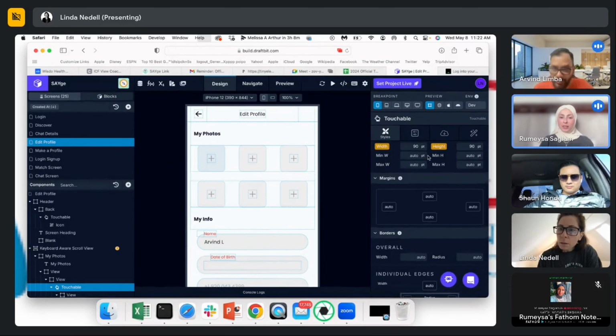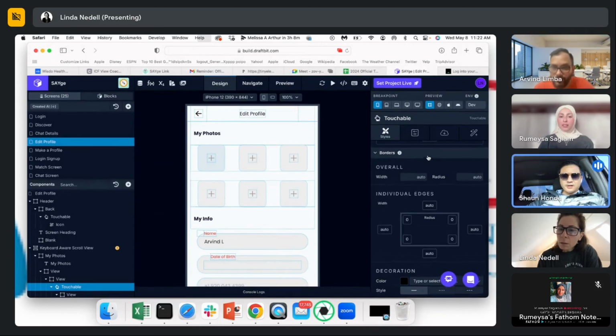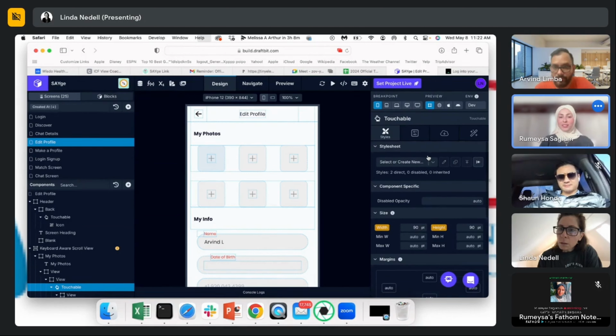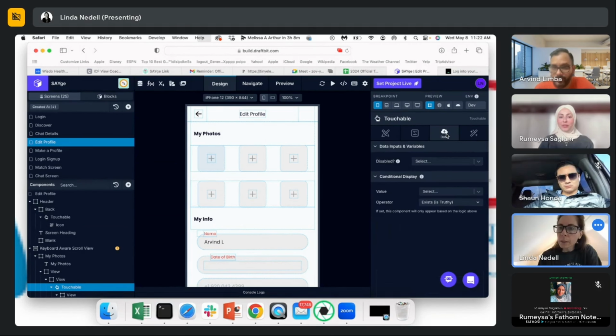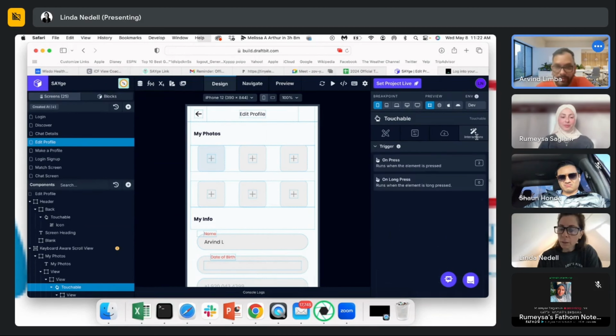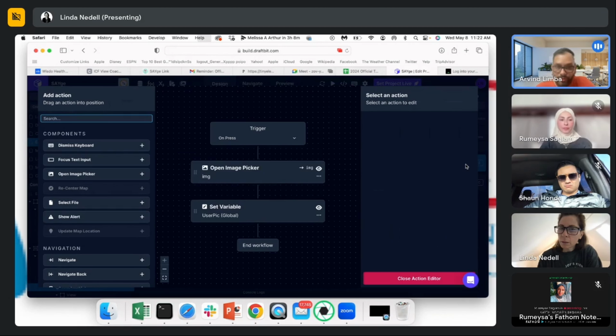Yes, the second one. It looks like the magic wand, I think. Am I describing it correctly? Yes. This here is the third one. You can click on the fourth one. This is the third. Yes, correct. And here you can just click on press and you can add that action to add image or videos.